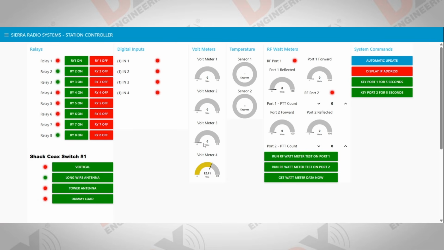Okay, so what you're looking at here is a web page that's served up from a Raspberry Pi running the station controller's dashboard. Now, this particular station controller has 3 different modules plus a Raspberry Pi as the host. So it has a general purpose I/O module, it has a 4-port antenna control relay module, and a watt meter module. So the majority of what you're seeing on the screen are really on the GPIO module.